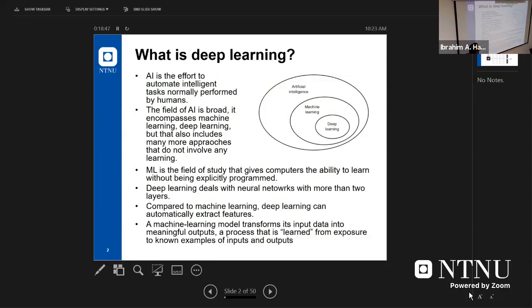Compared to machine learning, deep learning can automatically extract features. I mean, in the MNIST data set, what has been done? We can feed it with a raw image, but it will take too much time for training to classify. If you are working with face recognition, you need to extract some features from the image and feed those features to the model.